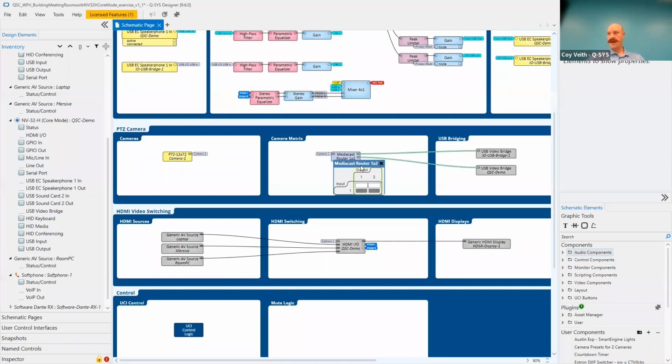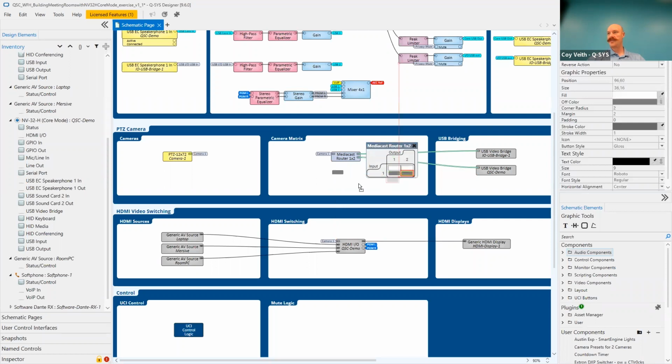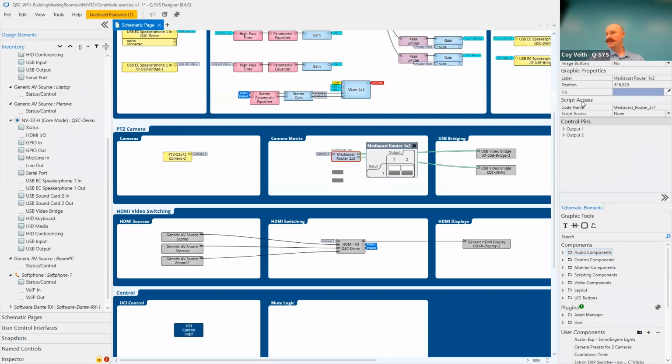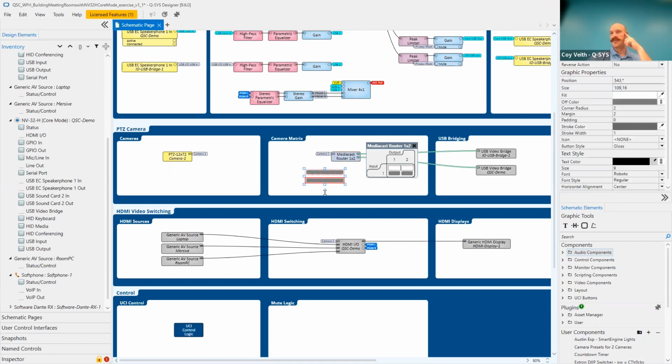So now we have the MediaCast buttons here can be used for our routing, and I'll show one other trick here with the MediaCast routers. In our properties, we have this option for image buttons. When this is set to no, you just get buttons here. When you set it to yes, these buttons become a preview of the camera.